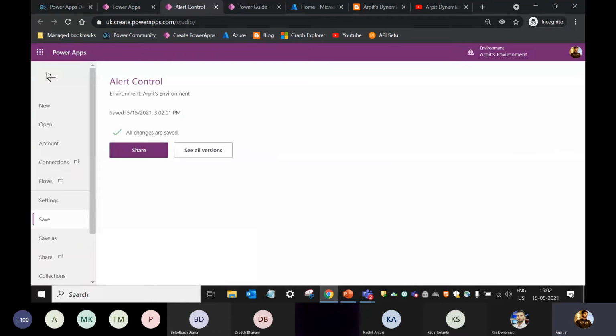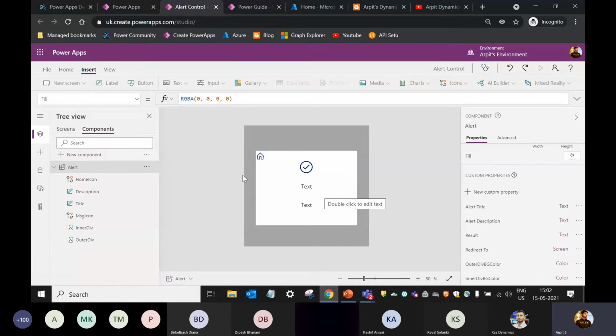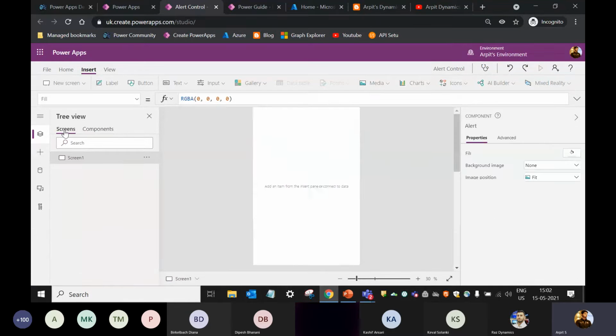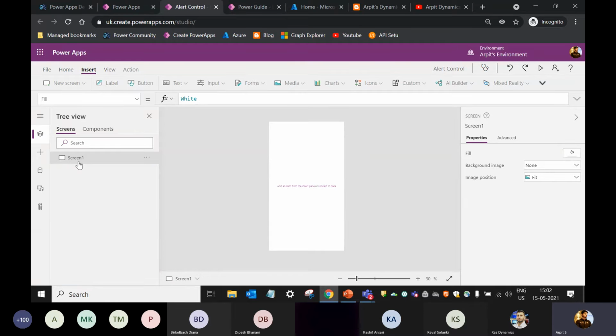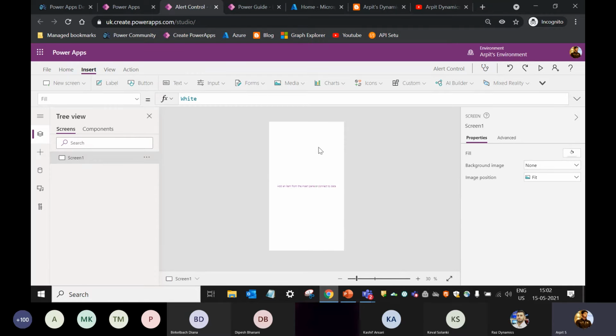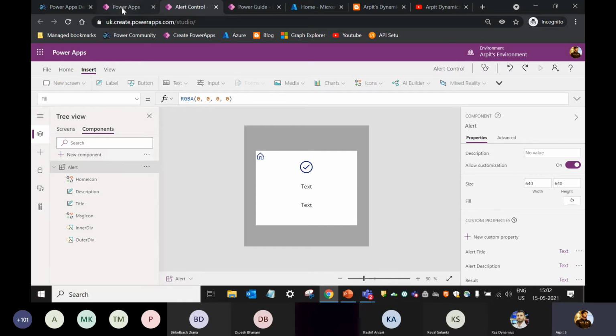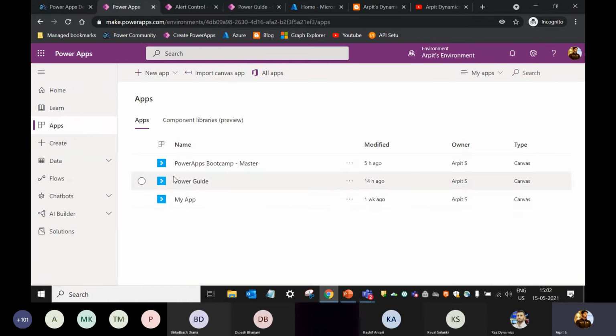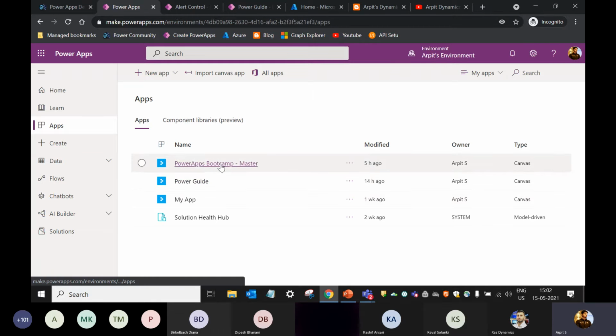All right, so my component has been saved. Now, how can I test this control? Once you create the component, in the screen section there is a sample screen available for you. When you go to design your component, you get the sample screen that you cannot delete. This screen is provided by Microsoft just to quickly test your component, because going forward you are going to use this component in another PowerApps. So for example, this is my Canvas app I have created. This is my master Canvas app.